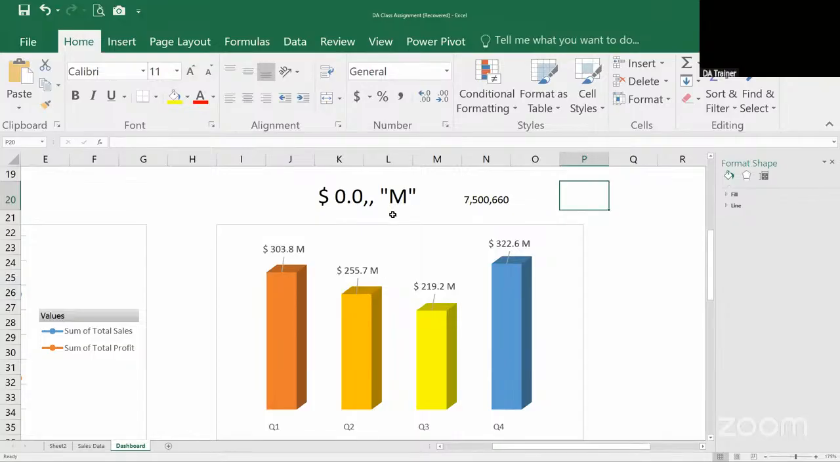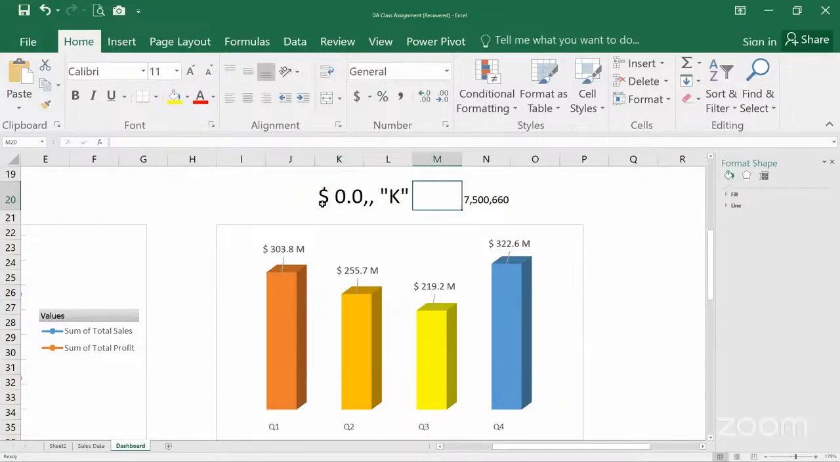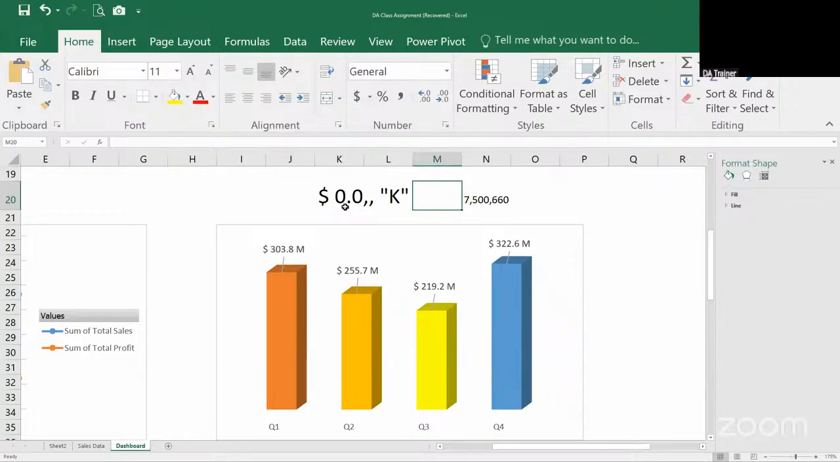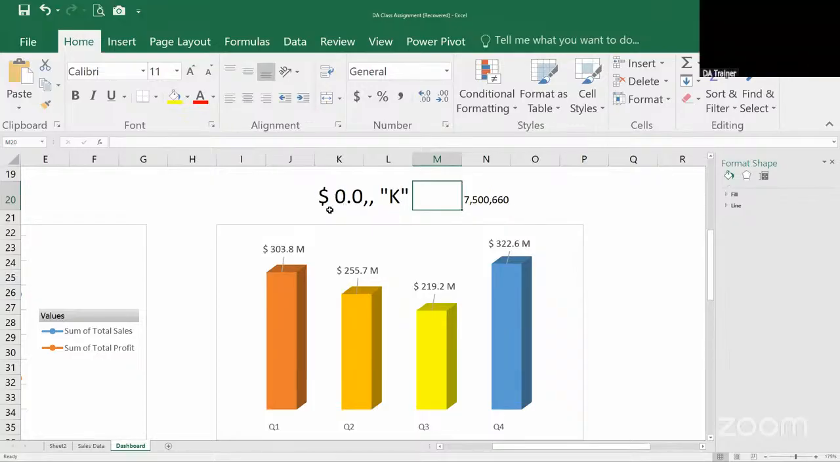Or you can change it if it is in thousands. You can write K here. You can remove the M and put K, so that anybody reading the value will know that it is in thousands, right? K is for 1,000, M is for million, B is for billion, as the case may be. Right? Okay.